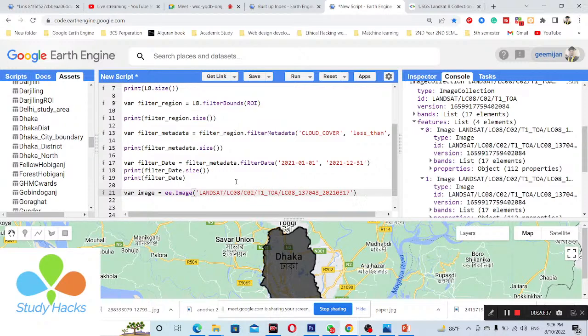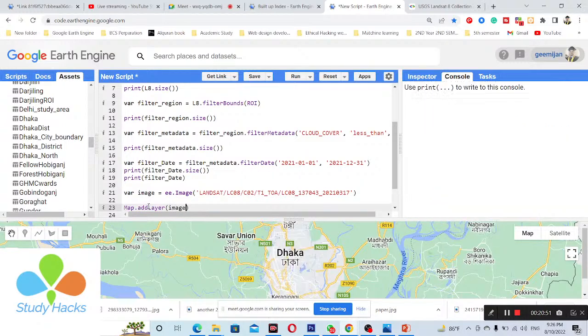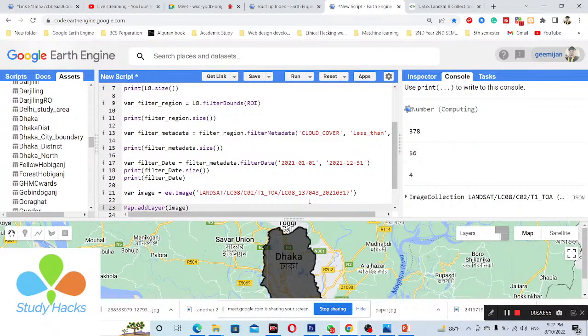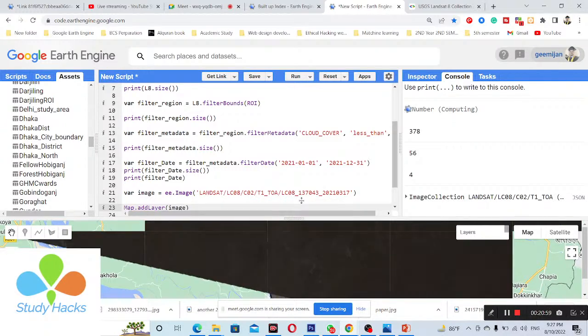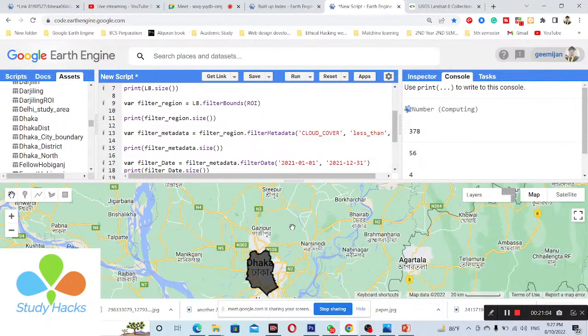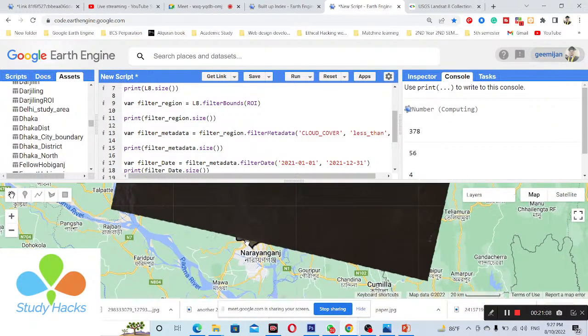Now I want to check this result, or show the image on my map. So I use Map.addLayer, then call the image and click run. Now I can get the tiles. You can see I get the tiles whose acquisition date is 17 March 2021. You can see this is one of the tiles. At this point, we can easily understand that this tile does not cover my full region.